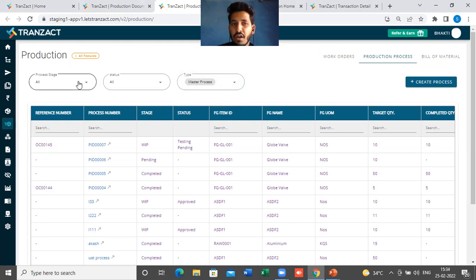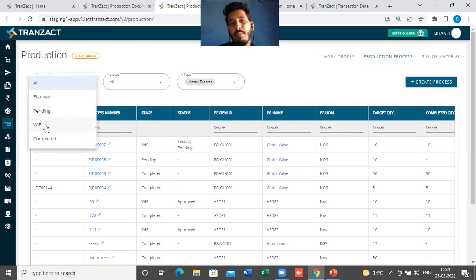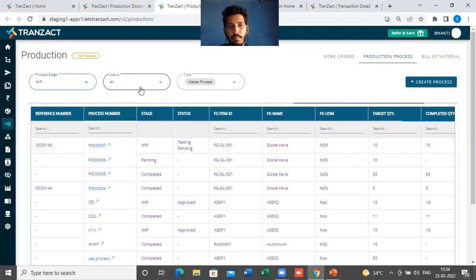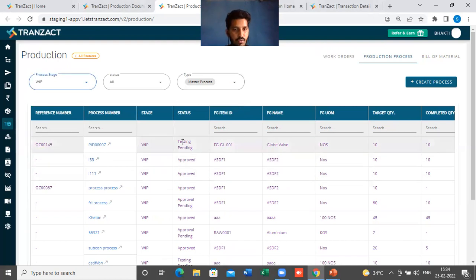For now, let me select the WIP process, because the process for which we have completed the finished good is in WIP. So I will simply click on WIP here. And in the WIP you will find your production order. If you see the status here, it is showing as testing pending.